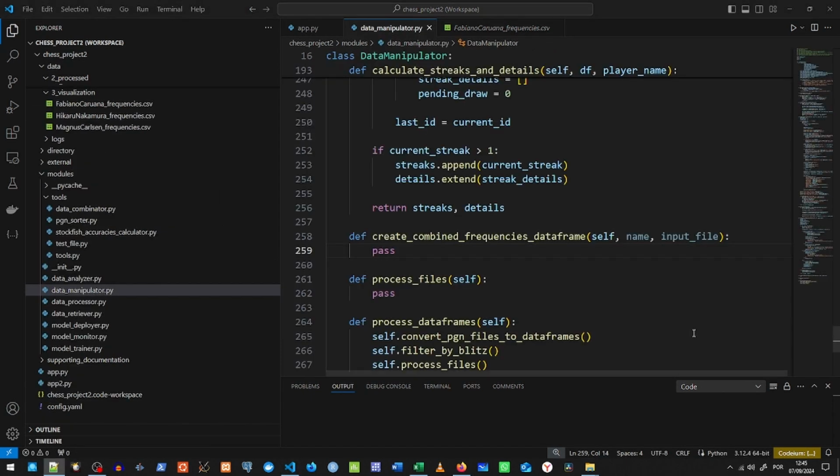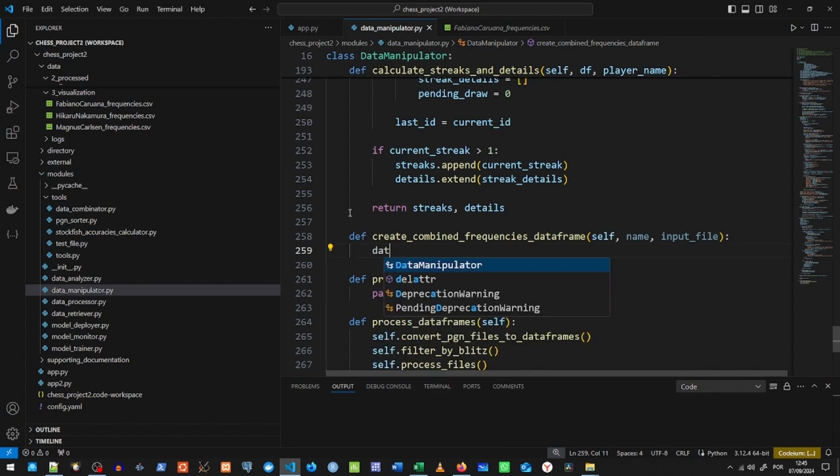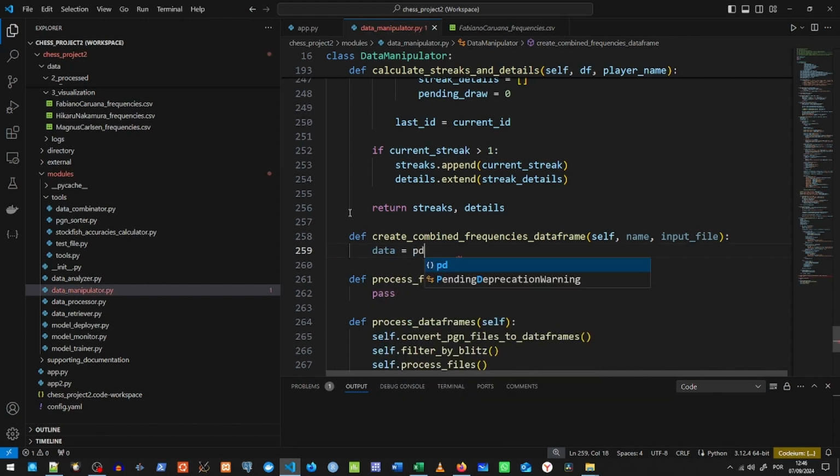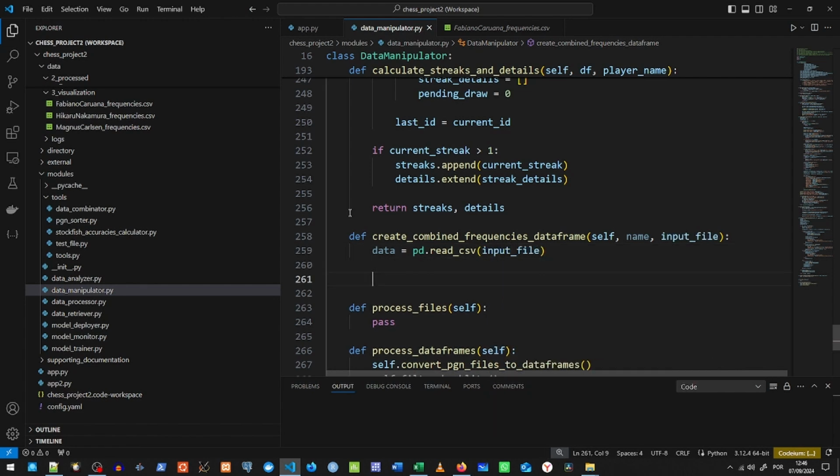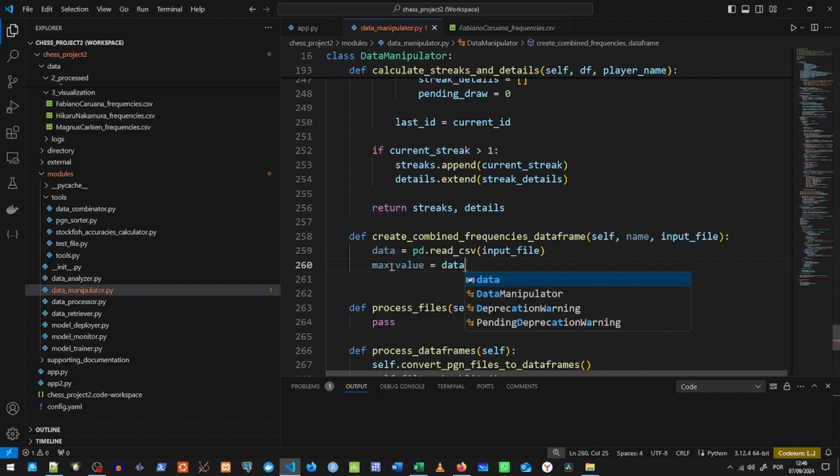Coming back to our code, how is it that we're going to do that? So we start by first downloading the data set. So data is equal to pd.read_csv, and then the input file that comes directly from the argument. So this is done. And now we need to determine the maximum value in the streak column. So max value equals data streak max.